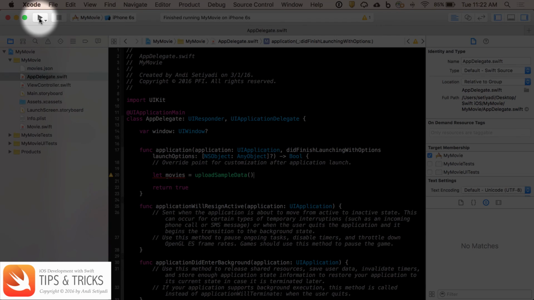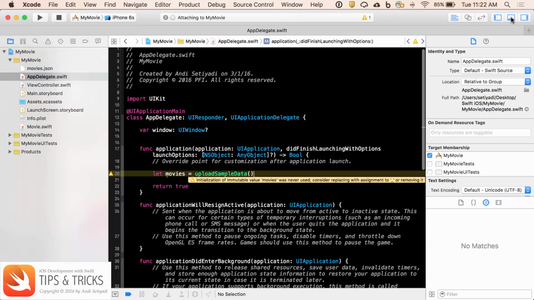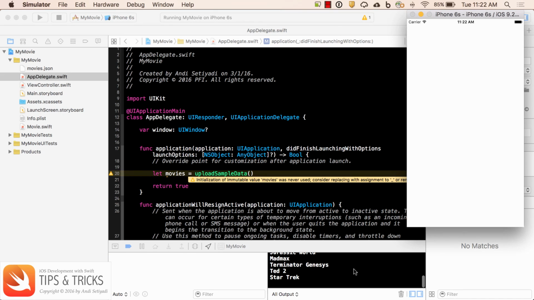Now let's build and run our project. And I'm going to show the debugger area. And it prints out the list of movies from our movies array. So that shows that we successfully extracted the JSON data into our Swift array.